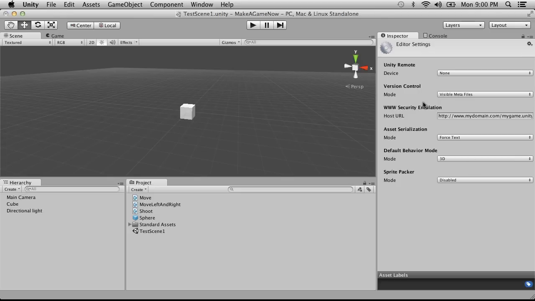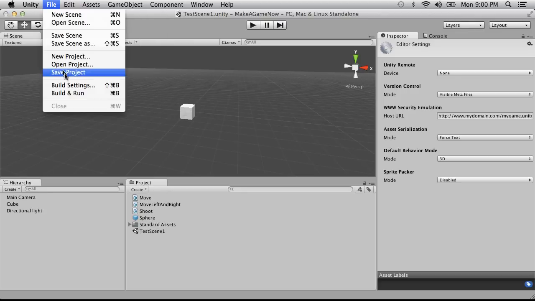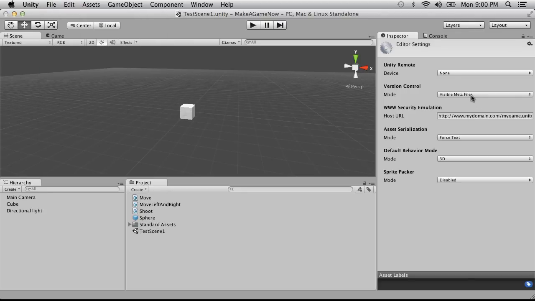That's amazing. So, asset serialization, forced text. This is just better for version control. If you don't change these options, it's not the end of the world, but it will work a little bit better if you do. So if you hit save, save project. Visible meta files, forced text. This one's entirely optional. This one just makes version control a little bit nicer.